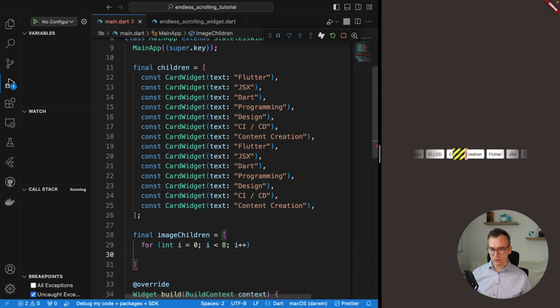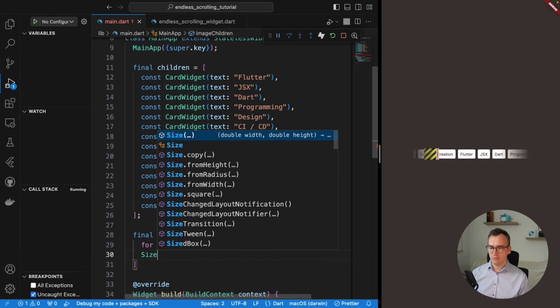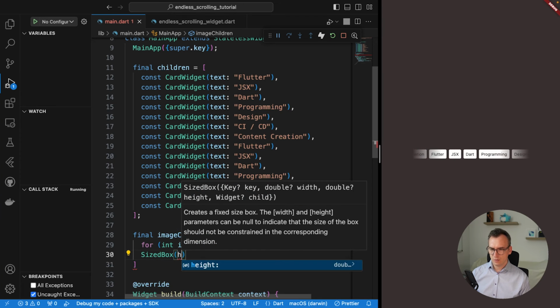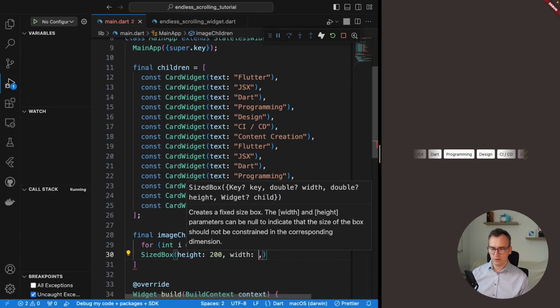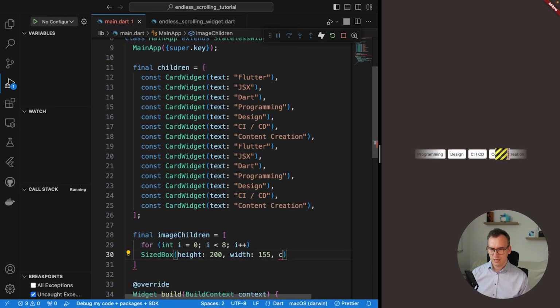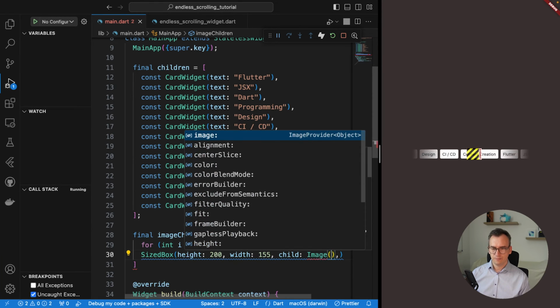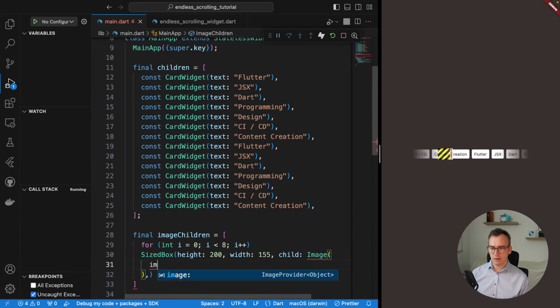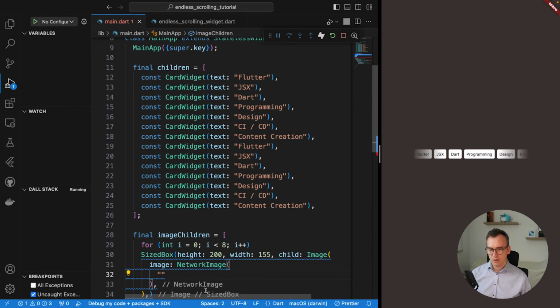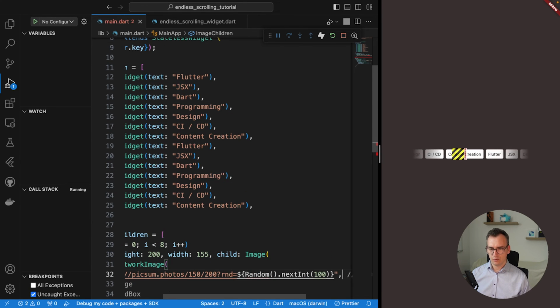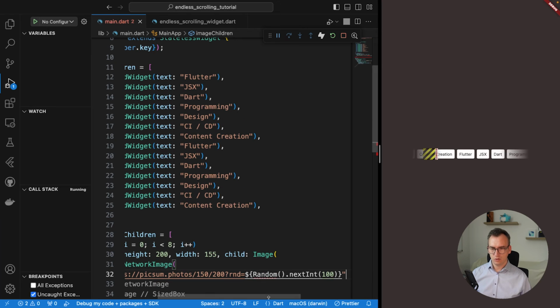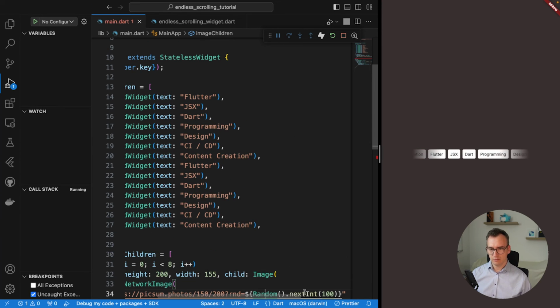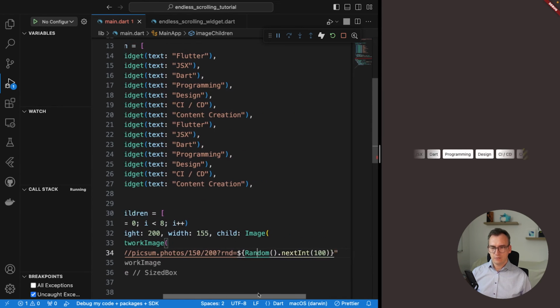So, and here we will come also to a limitation, because if we used here a size box, for example, we say the height is 200 and the width is 155, for example, and we say the child is an image. And now we take an image from the networking image, because I want to just fetch it from the web. And I have prepared an URL here for that. So let's do it like this. I guess something like this should do the trick. So it will complain that random is not there. So now you can see this random part here at the end.